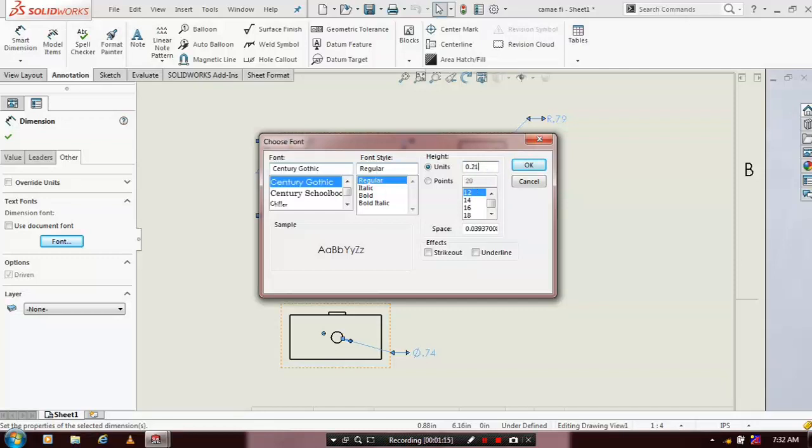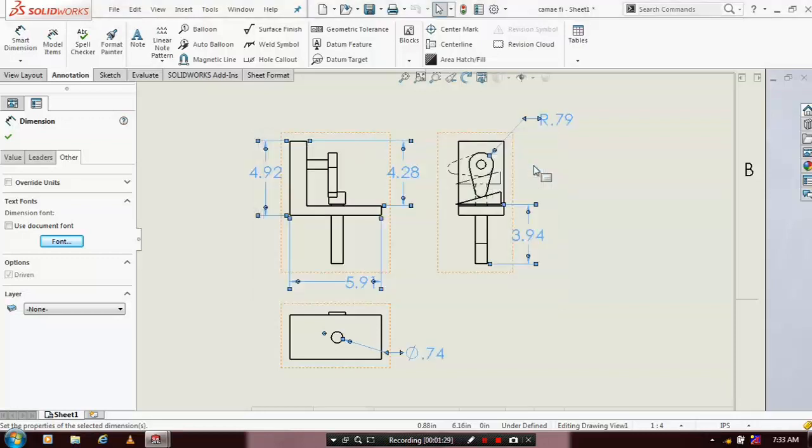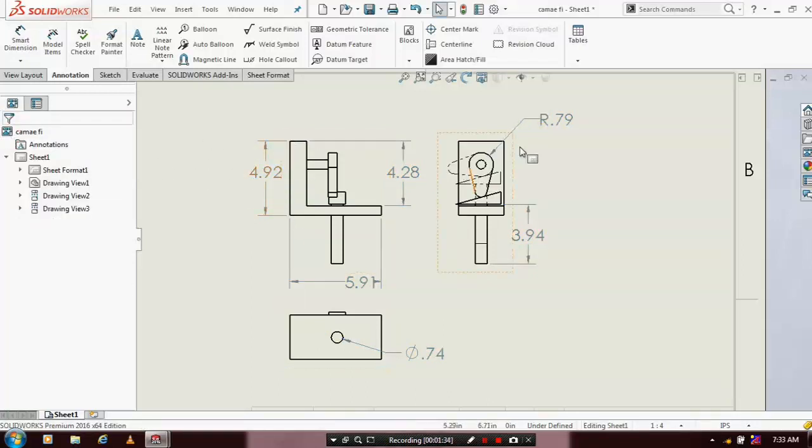Here you can also specify the text styles, font sizes and styles. After that you just click OK. Now our dimension size is increased successfully.